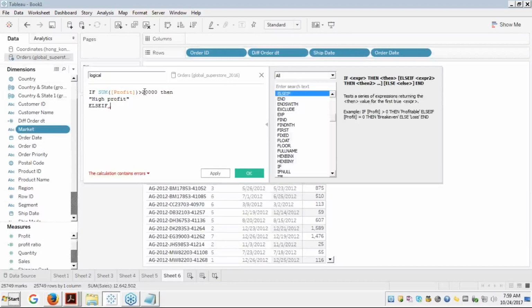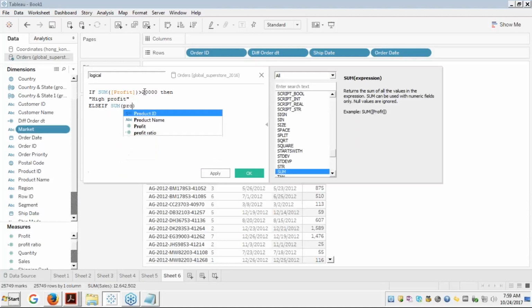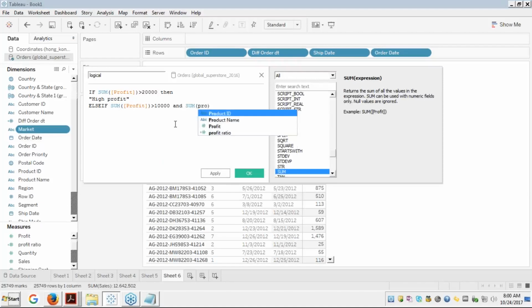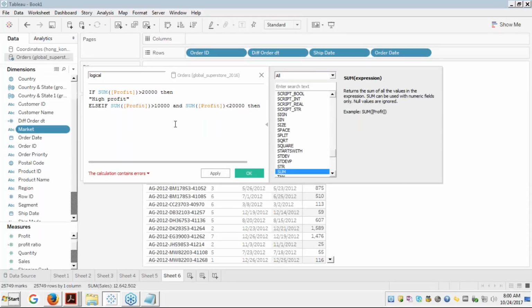Else if my sum of profit is between 10,000 and 20,000, that is, sum of profit is greater than 10,000 and sum of profit is lesser than 20,000, then I can say it as medium profit.